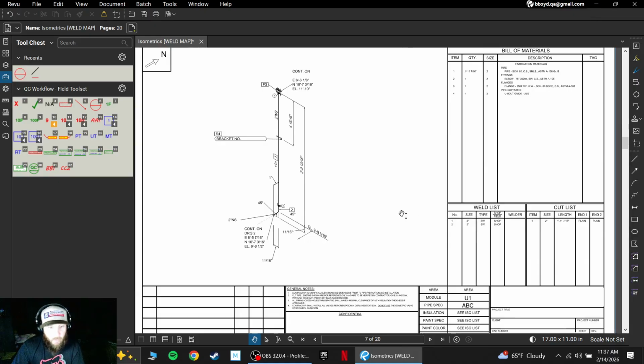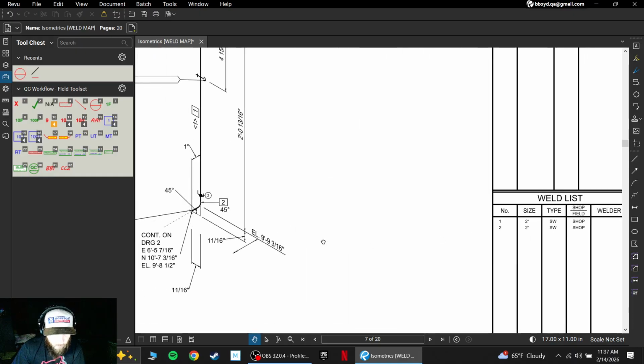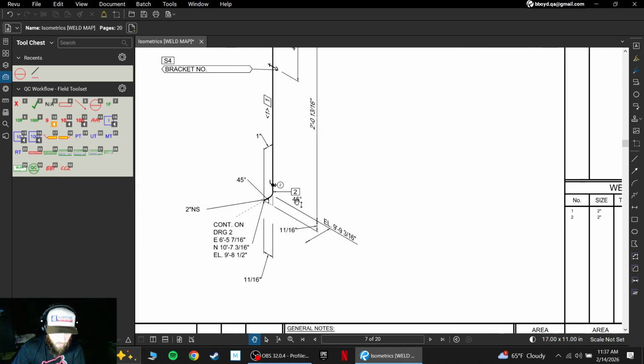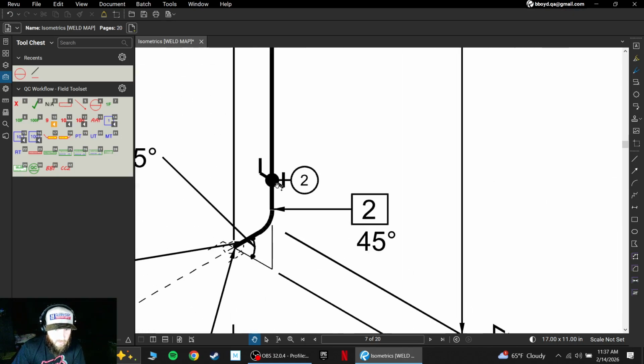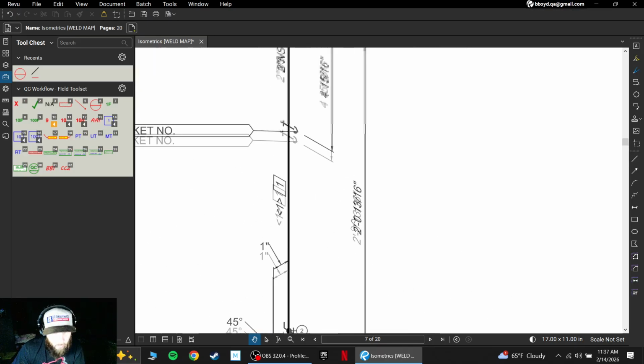Okay. So here we're going to have a couple socket welds. If you look over here at the weld list, number 1 and number 2 are both 2-inch socket welds, SW. If that weld list wasn't there, how would we know that these are socket welds versus butt welds? So you'll see that this symbol is a circle still like the butt welds, but they added this U-shaped line to it. That shows us that this is a butt weld. I'm sorry, a socket weld.